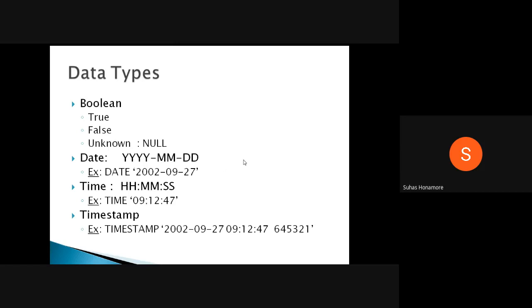It is a different data type. There is a date. To indicate that, we'll add one keyword, that is DATE. Before inserting the value, which is in a single quote, we'll write the date keyword, then insert the actual value. Here, the format is nothing but year with 4 digits, hyphen, month, hyphen, day, like 2002-09-27.